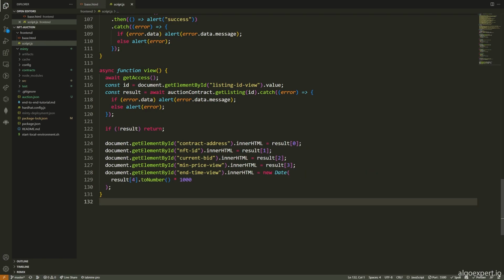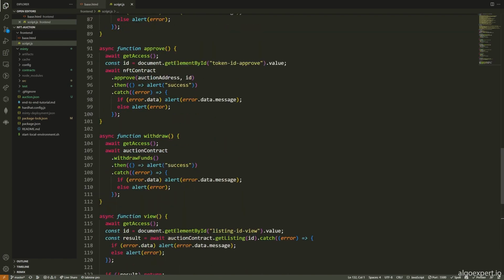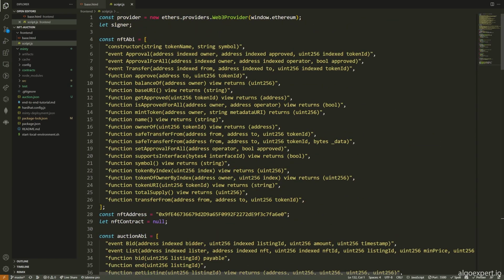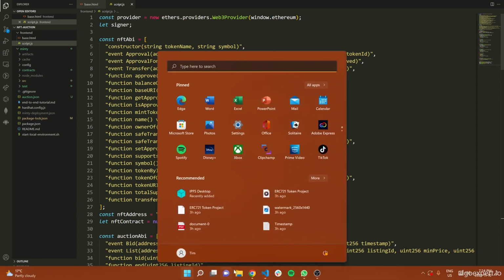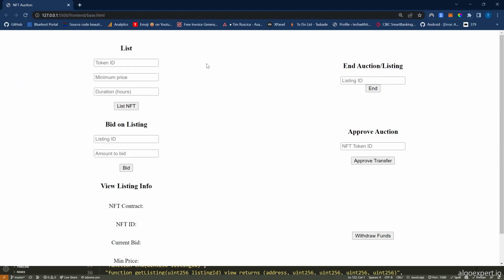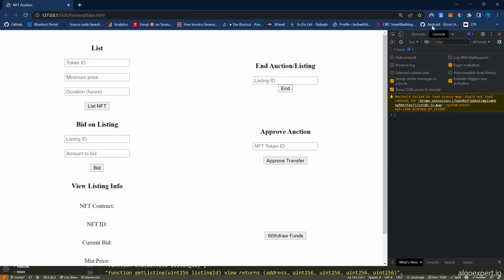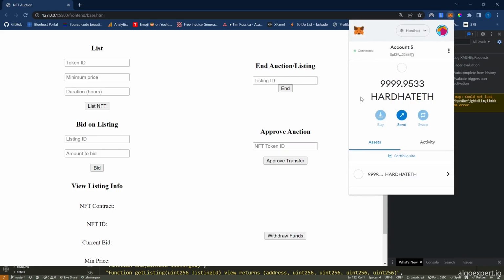Okay, I think that is going to complete our JavaScript. I know I just wrote a lot of code there, but that should be all we need for our project to be working. So let me open up my front end now. Let's refresh. Let's open up our terminal. Okay, no issues in the console so far. Let's go to MetaMask, and let's make sure that we are on the account that has an NFT.